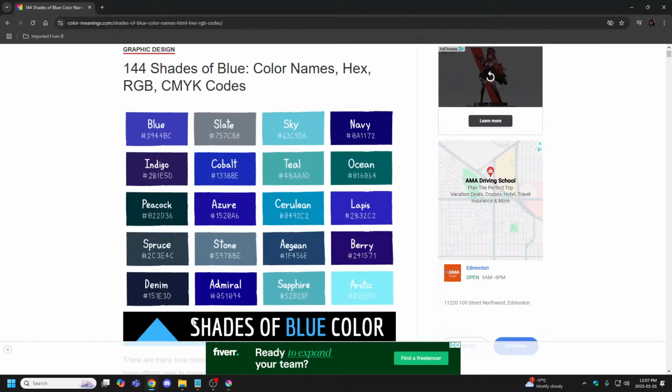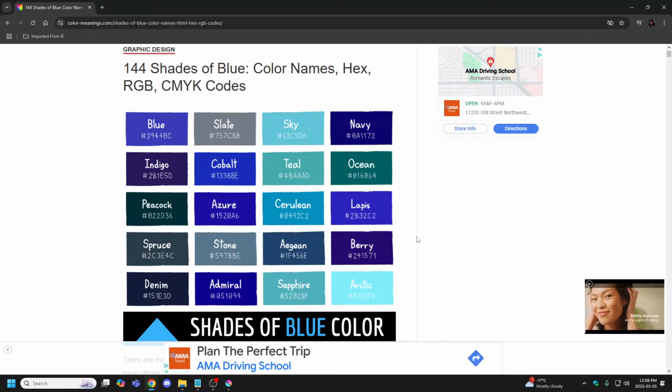So with blue, I kind of did each one. Slate and sky and navy and indigo and cobalt and teal and ocean, and I did all these ones, okay? That gives you a good starter. But here's the thing, okay? No, it's not a thing, but here's the addition to all this, okay?